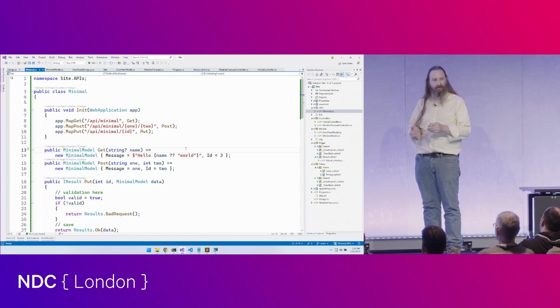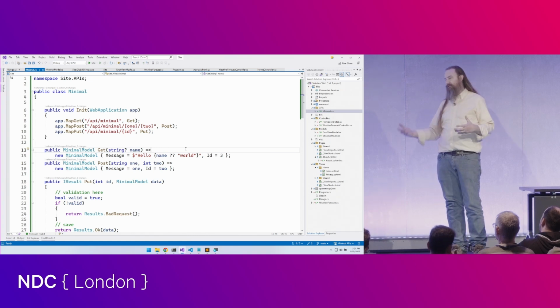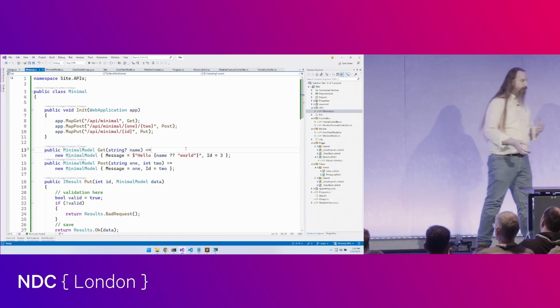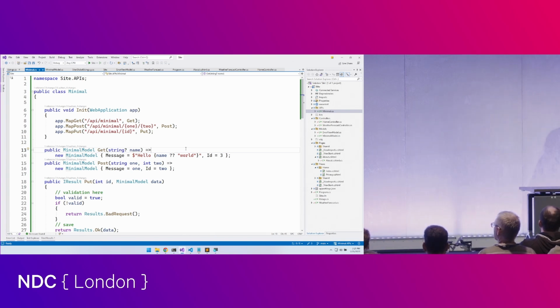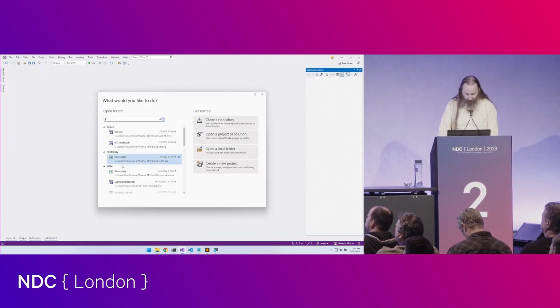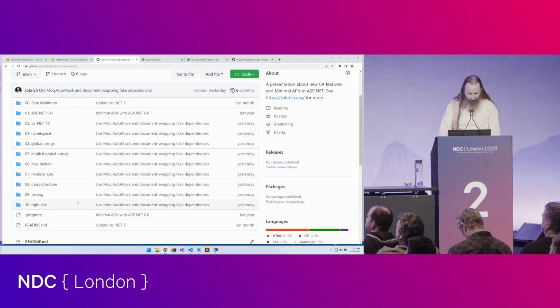Minimal APIs is great for small problems. If we have enterprise applications with lots of models and lots of methods, WebAPI is right there. It's not deprecated. Let's use that instead. Instead, let's take a look at what the right use case for minimal APIs would be. So I'm going to close this solution, and let's open up this project right here, the right size.